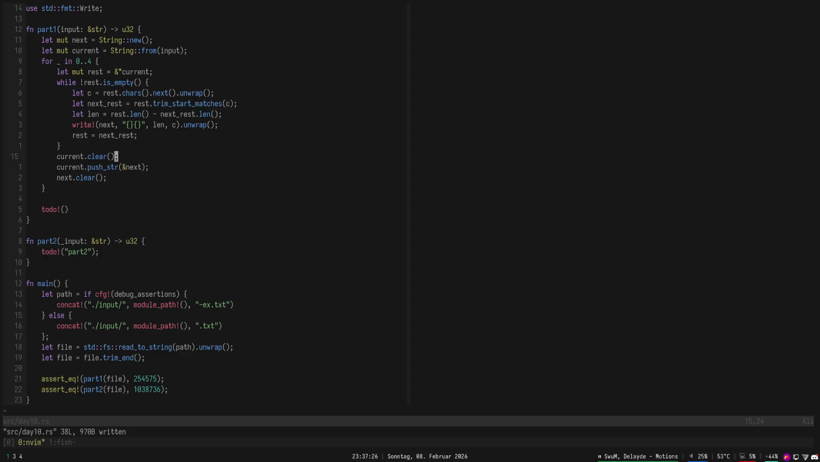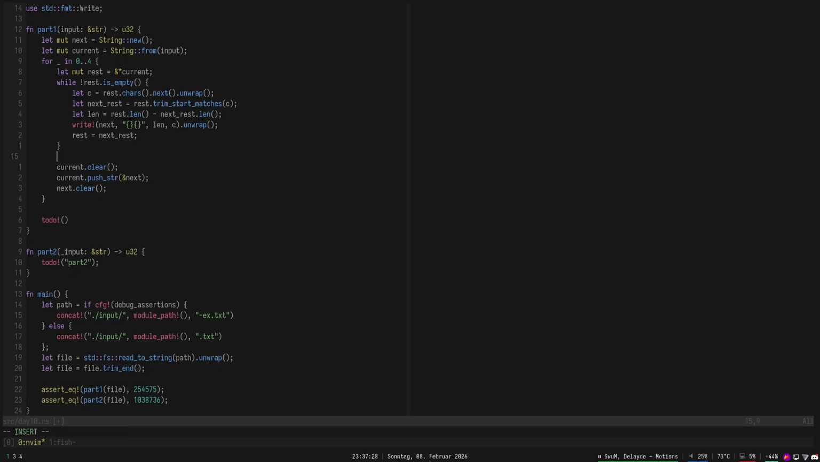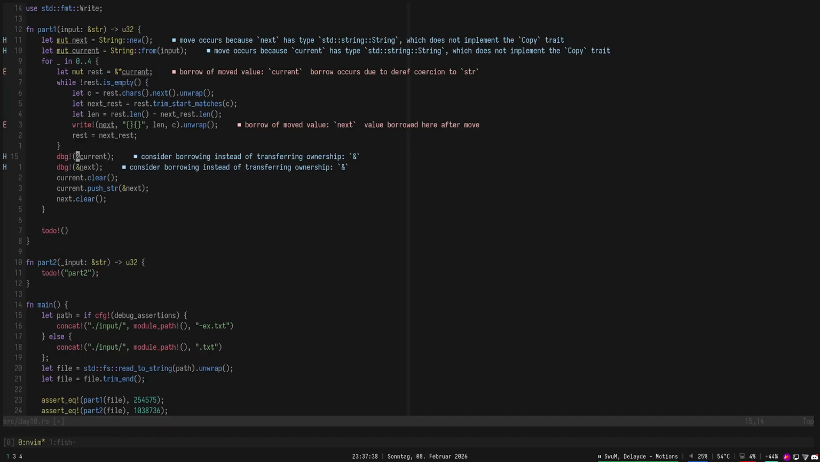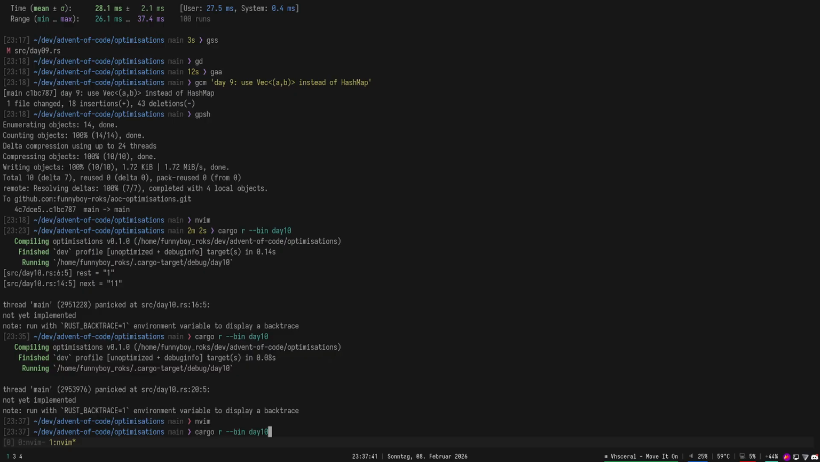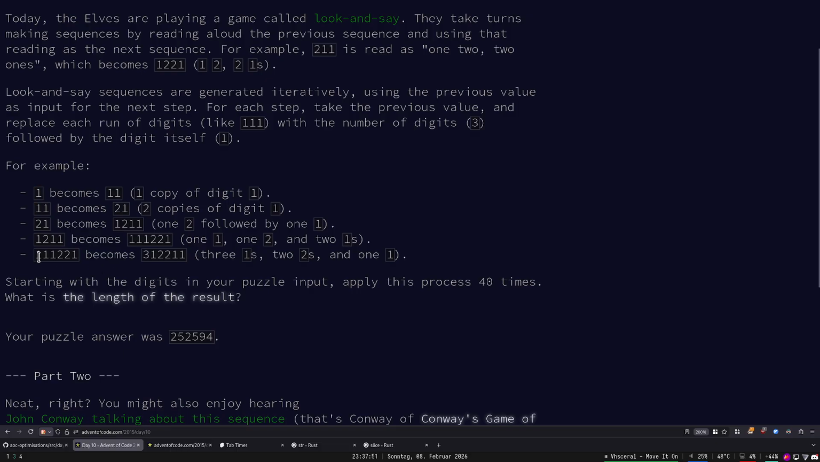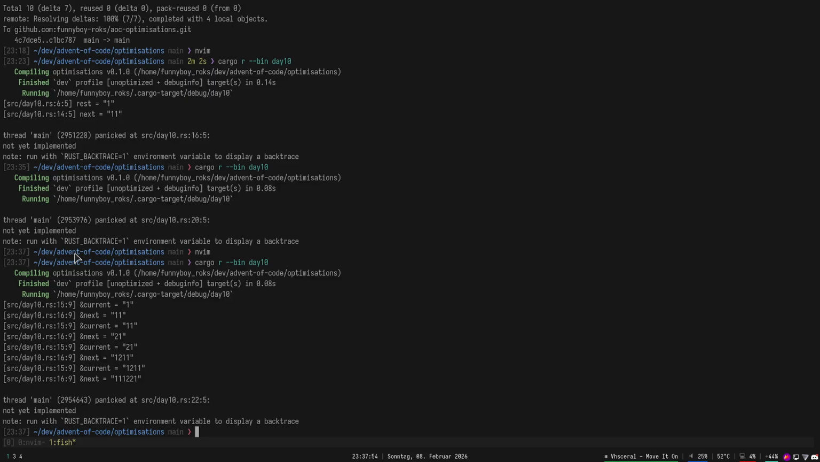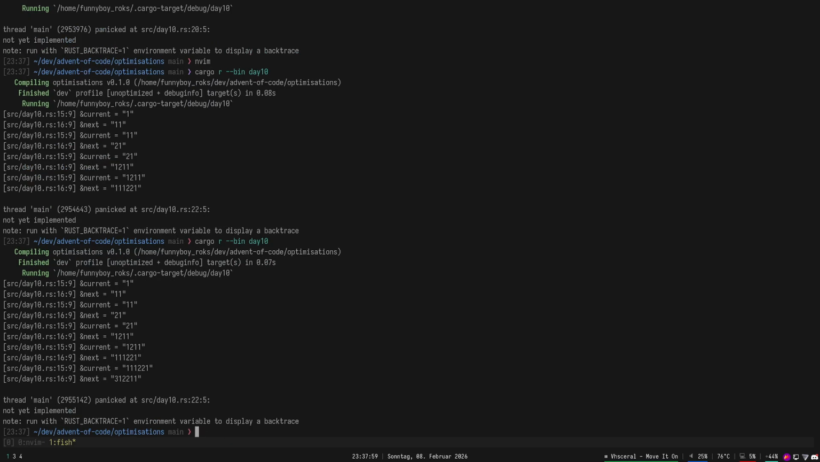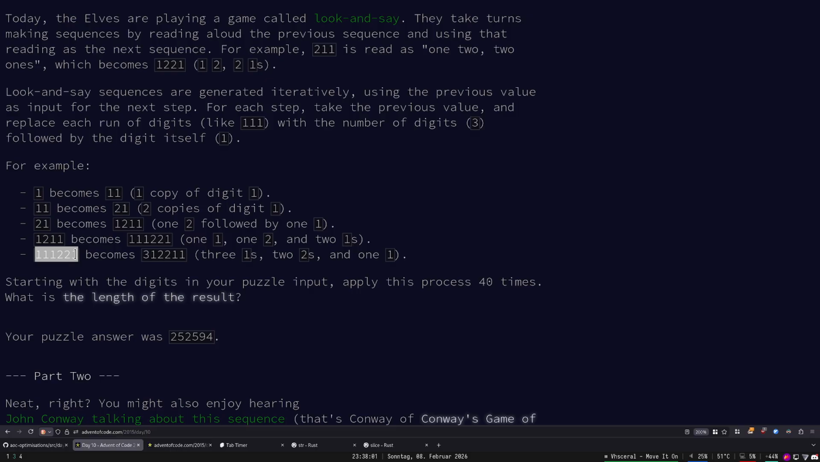Okay, and then we need to eprintln, or I guess debug is fine. Current, and then next. Both by reference, of course. So we get 1, then 1, 1. Then we get 1, 1 goes to 2, 1. And 2, 1 goes to 1, 2, 1, 1. And then we ultimately end up after 4 with 1, 1, 1, 2, 2, 1. Then we get to 3, 1, 2, 2, 1, 1.